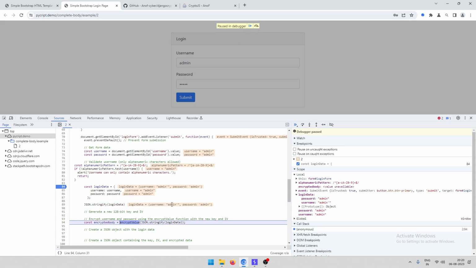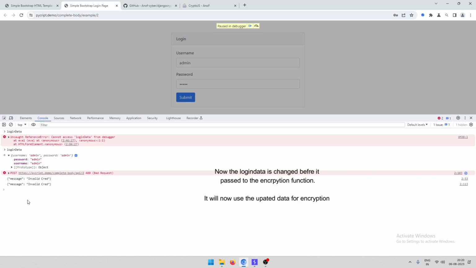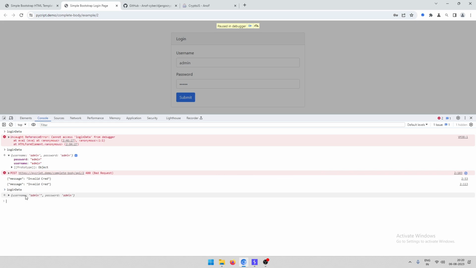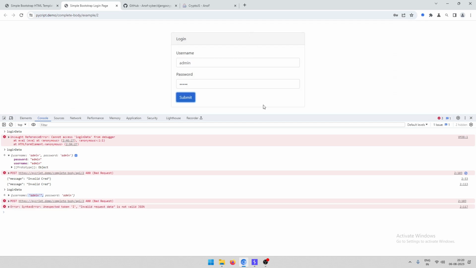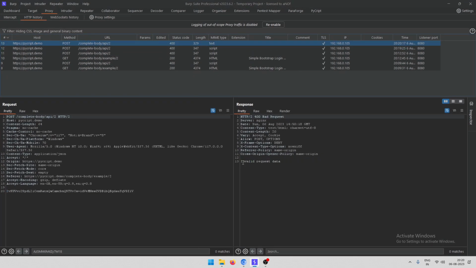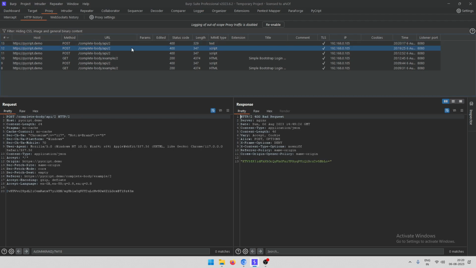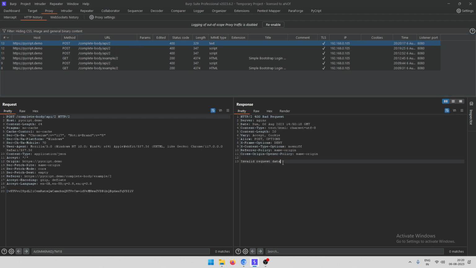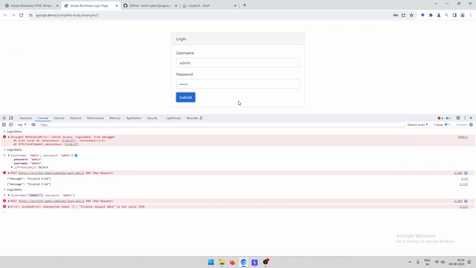Now we can see that the username has changed. So we have the single quote in the username. And if we just paste the same in console, you can see that our data is updated. Now this data is not encrypted yet and we have updated the value. Now if we just go back to Burp, we can see that this time we got the invalid request data since we have added the single quote in the username parameter. So this is another way we can perform the encryption and decryption.